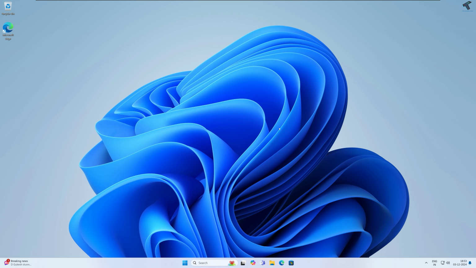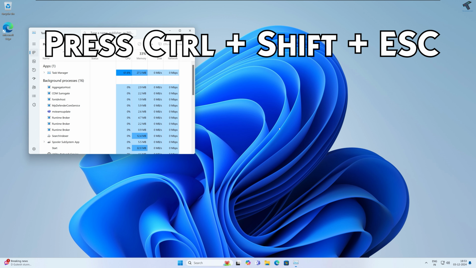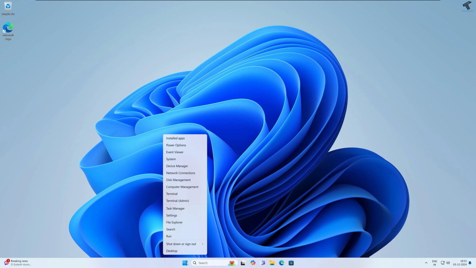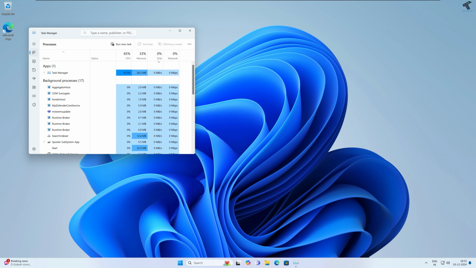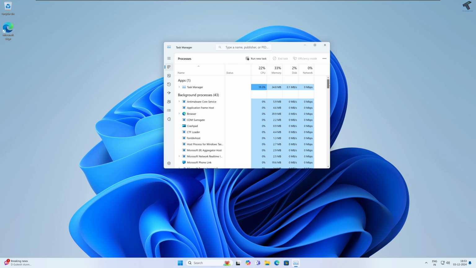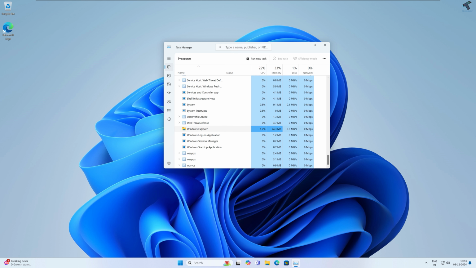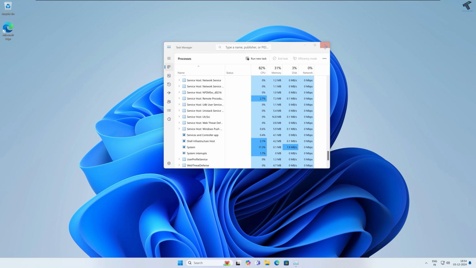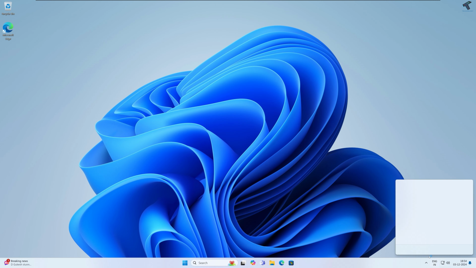For that, you just need to press Ctrl, Shift and Escape together to open Task Manager, or else you can right click on your Start menu and click on Task Manager. After opening Task Manager, simply find Windows Explorer. Here it is, as you can see. Simply right click on it and click on Restart. After restart, check if your problem is solved or not. If it's not, then follow my next step.